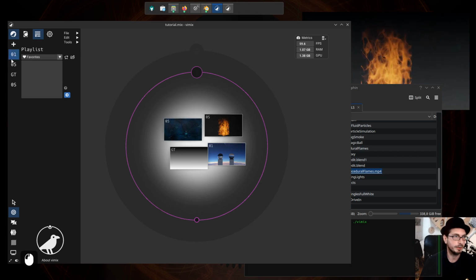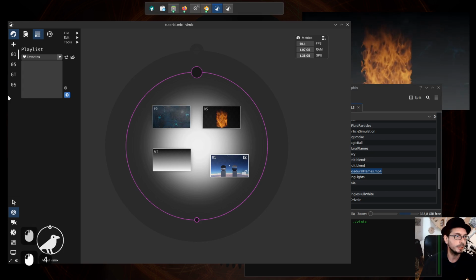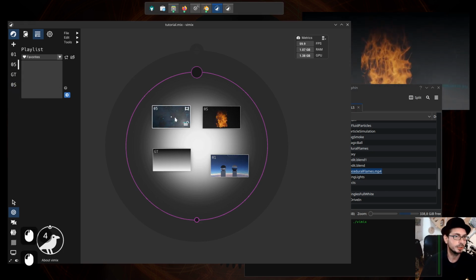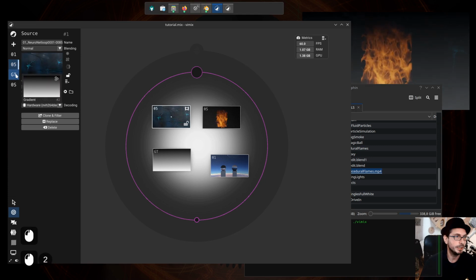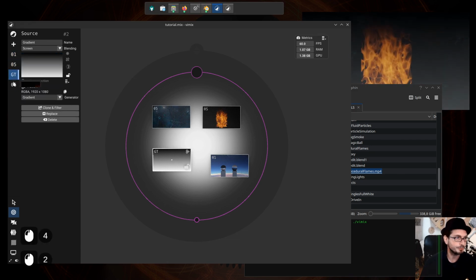So another thing I wanted to show you very quickly is, I haven't talked much about the interface here. Your sources that you loaded into the program are shown here. So if you select them here, you can see immediately all the options you have for them in this view.